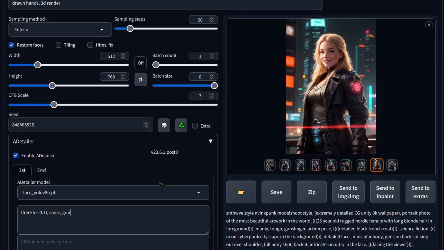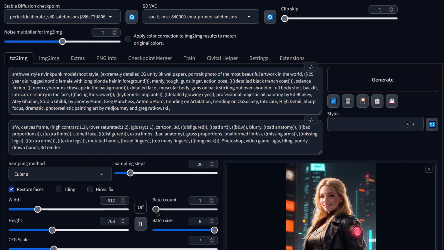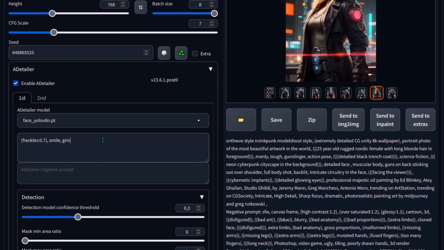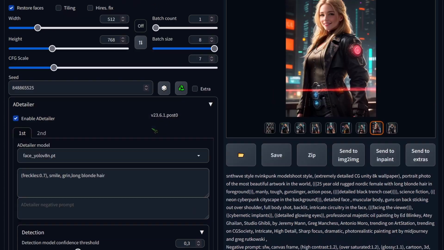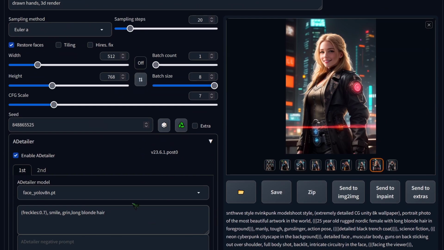Same goes for everything related to the face. What we did not do is put in Nordic female with long blonde hair. Long blonde hair is part of her face. So long blonde hair would have to go in here. Otherwise, if you have long blonde hair up here and you have red hair down here, that doesn't have to, but it can have a mixed bag for results.